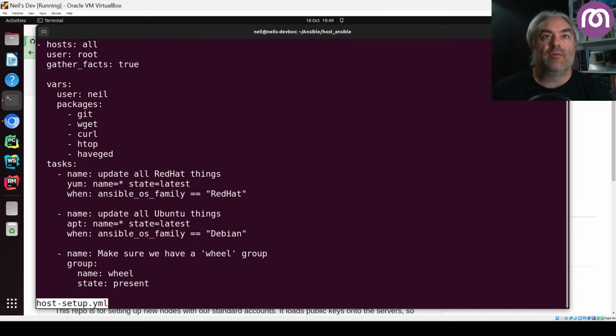So the first task we get to is update all the Red Hat things, or update all the Ubuntu things. When it gathers facts that we saw earlier, one of the things it grabs is what the OS is. So in this case, it detected it was Red Hat, and so ran the yum command. If it logged onto the box and discovered it was Debian, it would run the apt command instead.